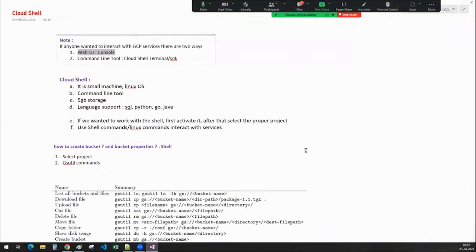Whenever I interact with any of the services, there are two ways I will tell you. For example, today I am working with Google Cloud Storage. I will tell you how to create a bucket from the console. I will also tell you how to interact with Google Cloud Storage from the Cloud Shell also. Two ways we will see.